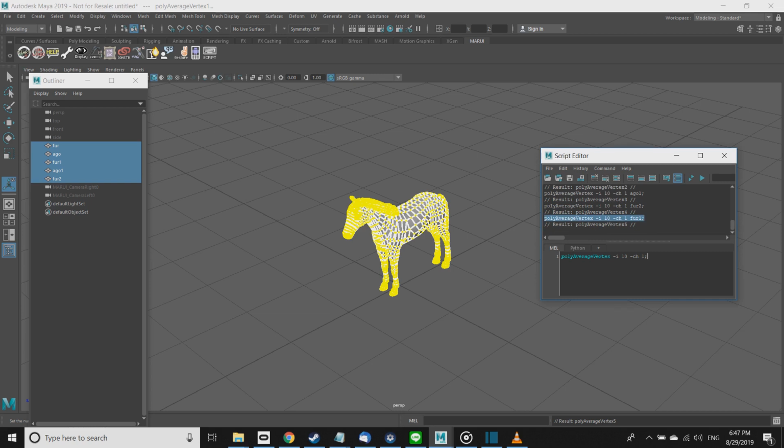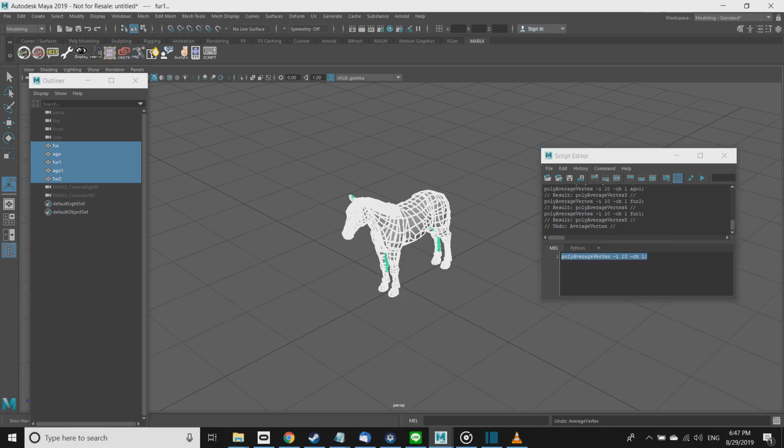I'm going to copy this, paste it down here, and you can see this fur1 at the end just signifies the mesh name. So we're going to go ahead and delete that, and what that means is instead of applying it to that specific mesh, it will apply this function to whatever you have selected, right?